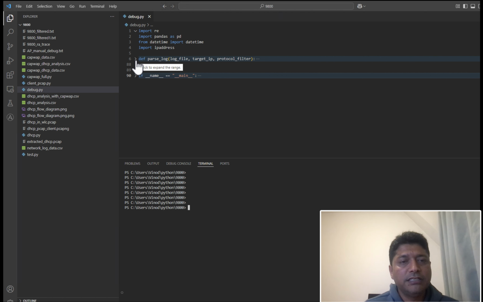Now the next part is the function. I have defined the function, where I'm calling the file, which is the log_file. I have also got the target IP and protocol filter, just to get optional filters inside the function.